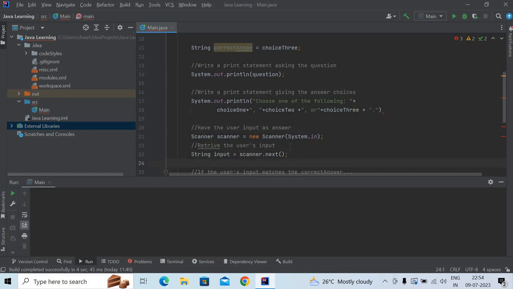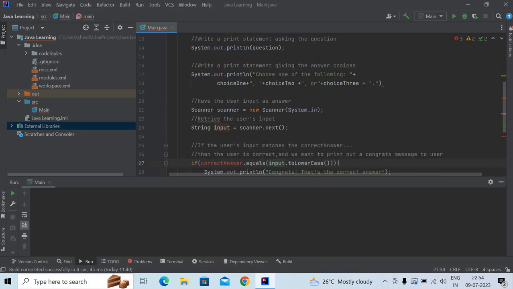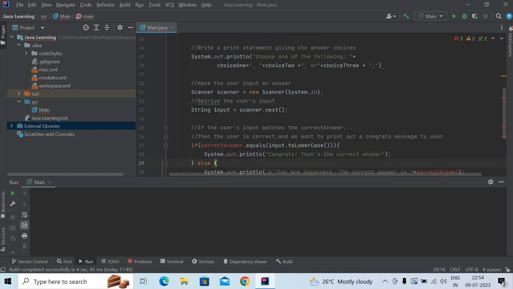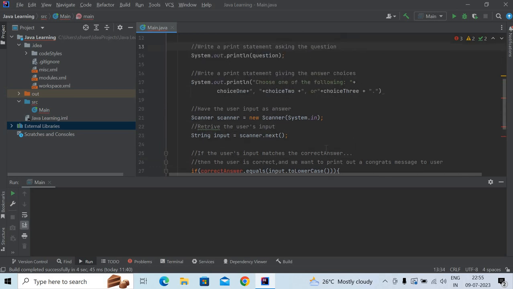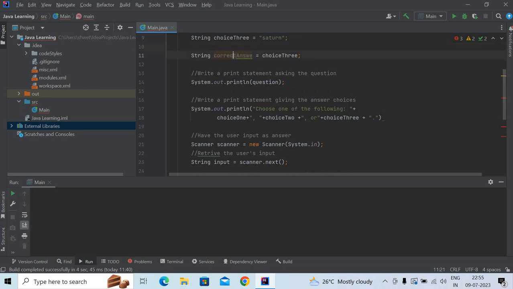Then if the user inputs that answer, it will compare it with the correct choice, and on the basis of that it will return an output. If it matches, it will return congrats, that's the correct answer. Otherwise it will say you are incorrect. The correct answer is whatever the user has inputted, or the correct answer that is given here and saved in this string.